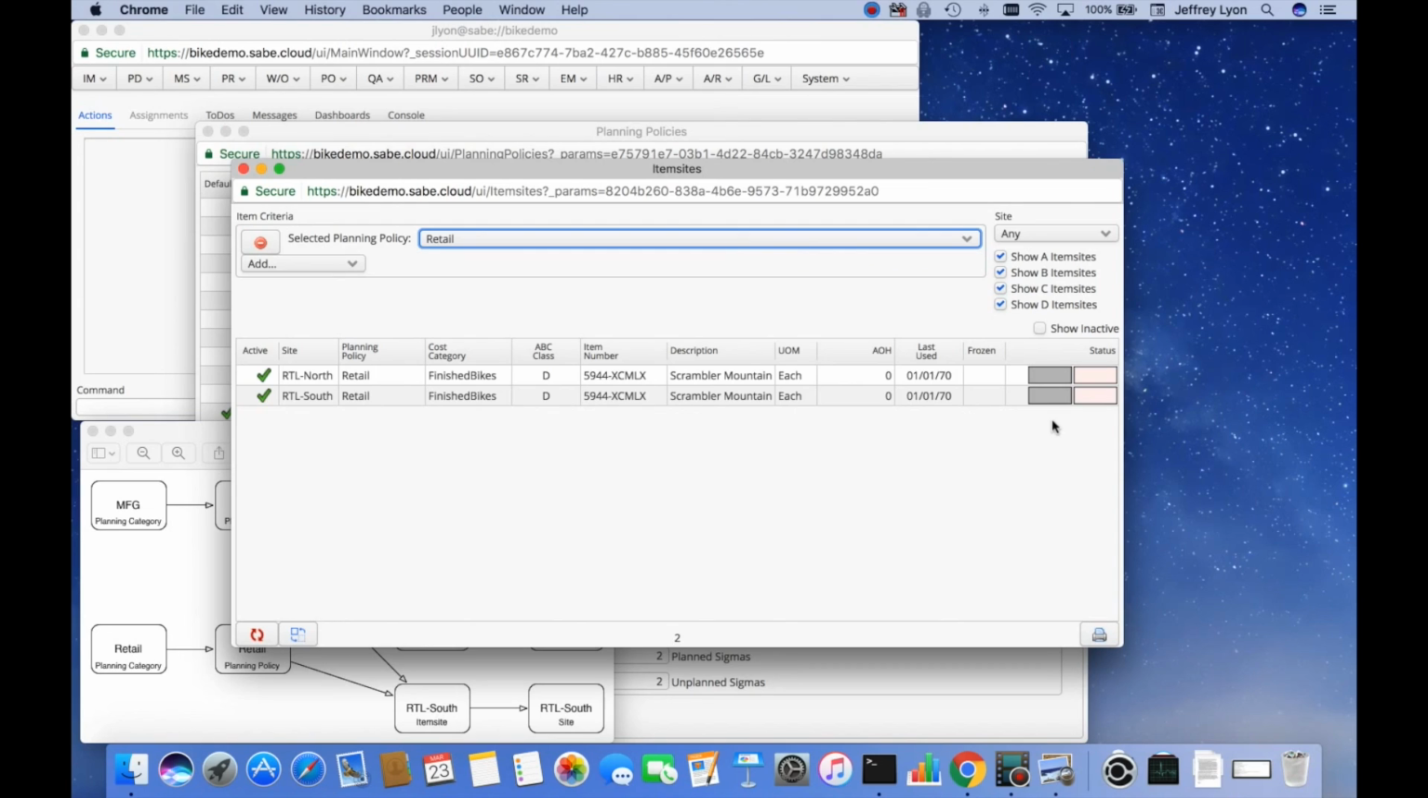In the next video, we will use the master data we've just set up to create planning parameters, to execute replenishment strategies, and to execute those replenishment strategies to actually create operational work orders, transfer orders, and purchase orders.